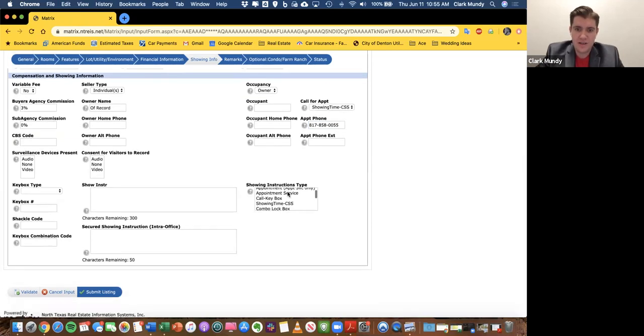And then I'm also going to type right in here, I'm going to put ShowingTime CSS for where the showing instructions are. I personally, and I recommend this for y'all, do not put showing instructions, do not put codes, do not put anything on the MLS that would allow access into the home by someone that is not a realtor. Meaning they don't have the super app on their phone, or they didn't schedule through CSS ShowingTime to get the code.